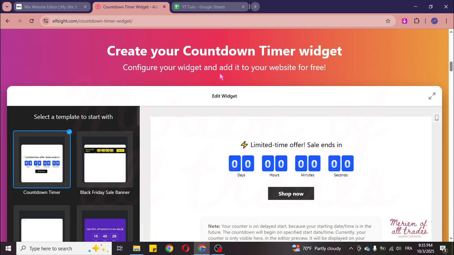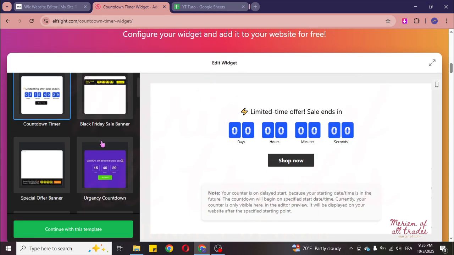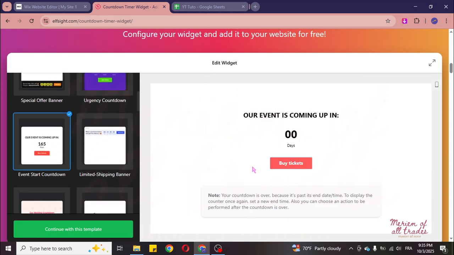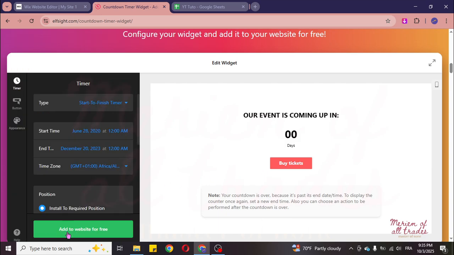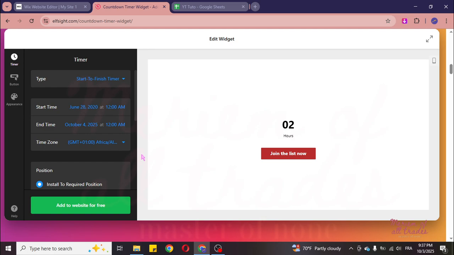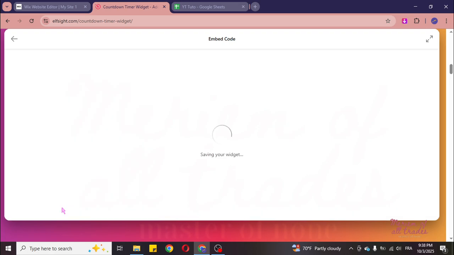So here I'm going to pick my countdown timer, any type of countdown. So for example, this one. And then I'm going to click on continue with this template and change it however I want it to be. So I'm just going to customize it real quick. Once I customize my widget, as you can see, I added 2 hours, join the list. Now I'm going to click on add to website for free.